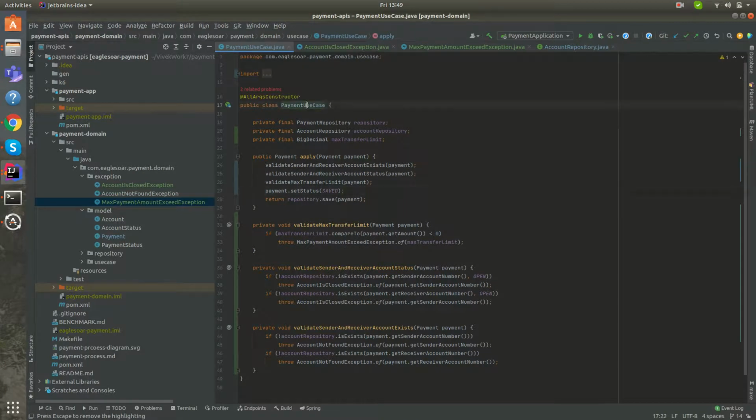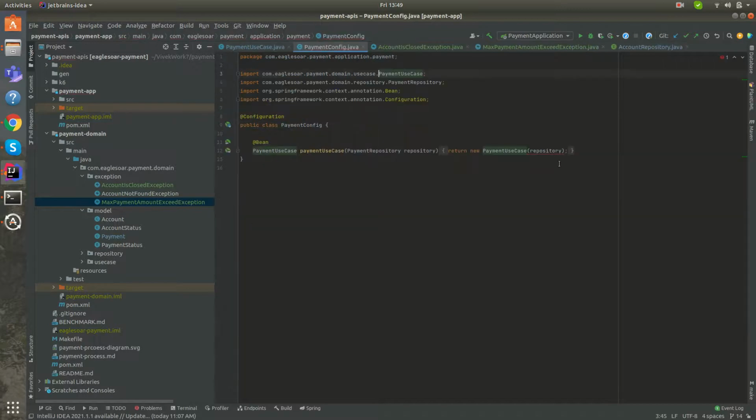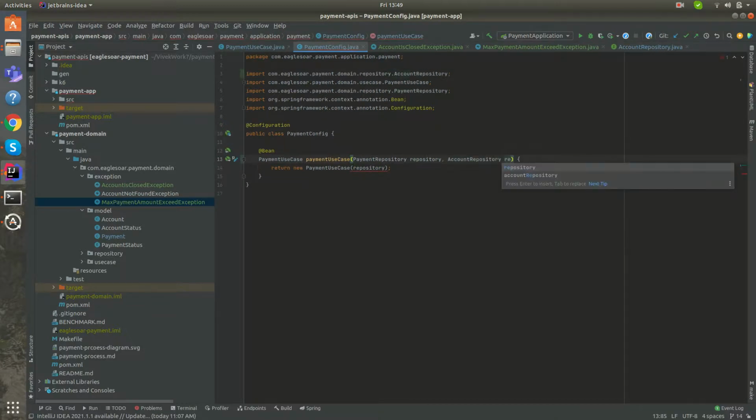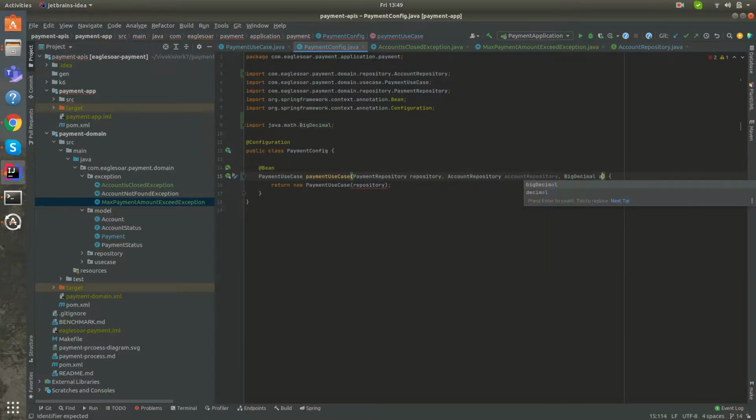Now, whenever we initialize this as part of the config, we need to make sure of three things. We need to pass the payment repository, also the account repository, and also one value, which should be, let's say, a BigDecimal, the max transfer limit, right? So max transfer limit amount.